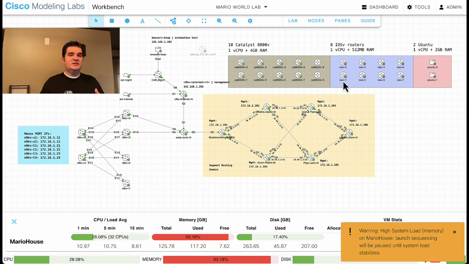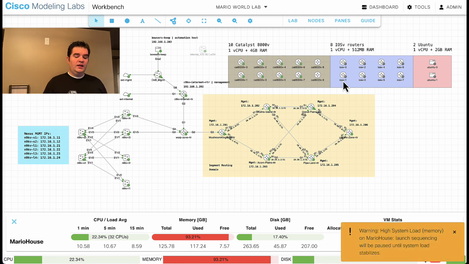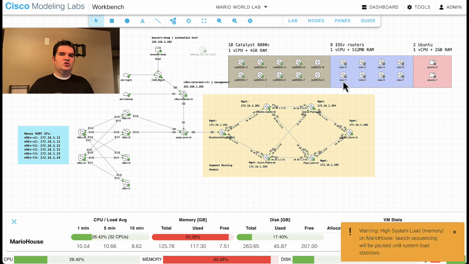Alright, so we can see the system is not particularly happy right now. We started those 8000V routers, and we're sitting at a point now where memory utilization is at 93%. And we're getting this high system load warning that's telling us that launch sequencing is going to be paused until the system stabilizes. What does that mean? Well, if I try to start up some of these nodes, it's possible they're not going to actually launch.